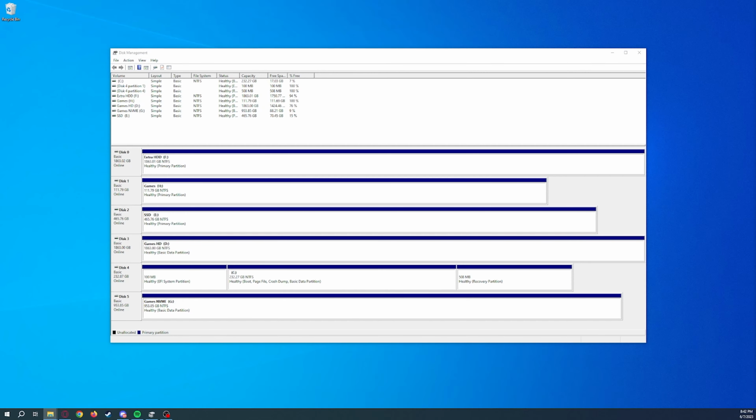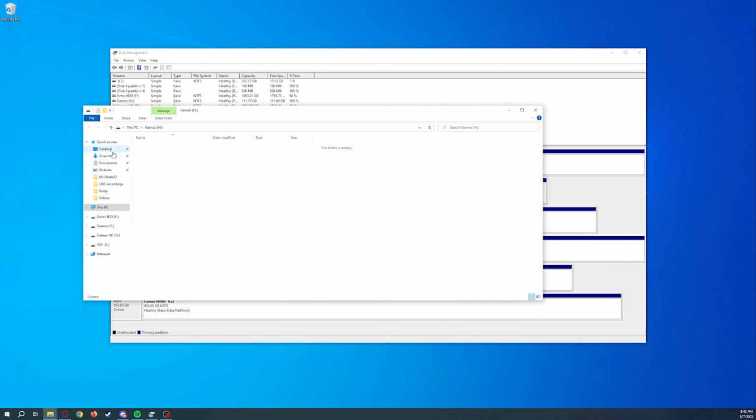Once completed, your PC will recognize and pull up this as a new storage option.